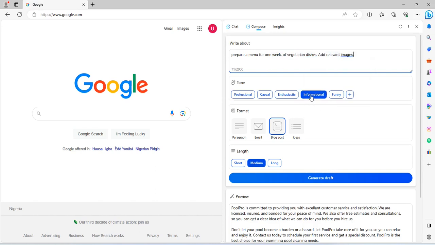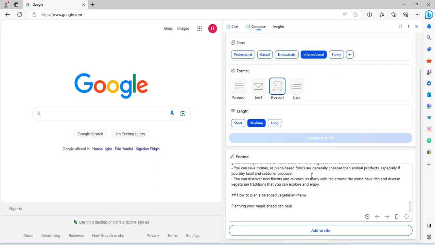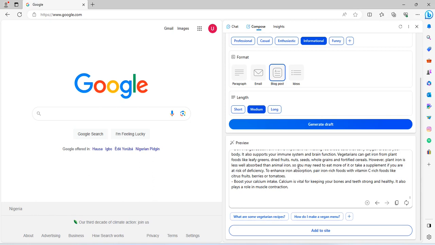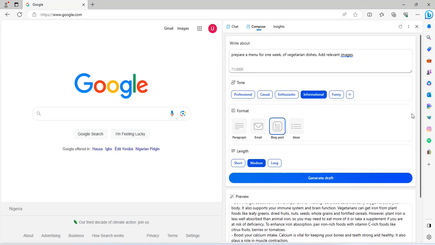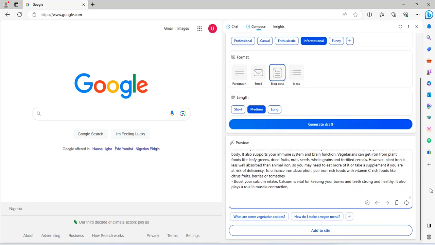So I'll leave it at informational and again blog post, then click on generate draft. So in seconds again, what impresses me here is the speed of response. So you can see, but there's a problem. There are no relevant images according to my prompt, but there's not a problem.